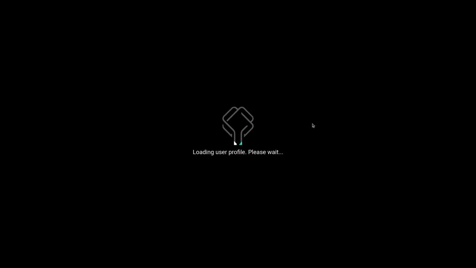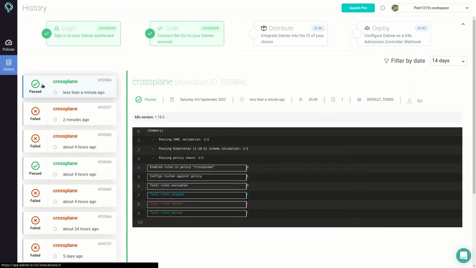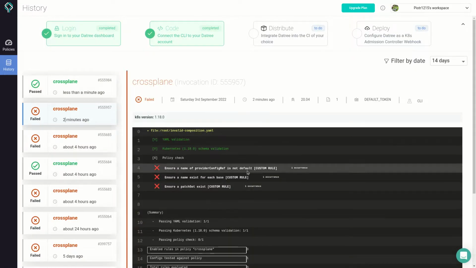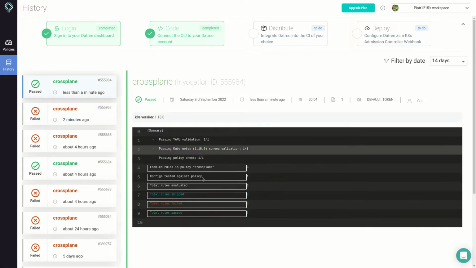When I click it, it takes me back to the Datree portal, and I can see history. So you can see I was running this for a while. This is our previous run that is incorrect. We have those three incorrect rules, three errors, and the run that we just did a second ago, where everything is correct. Again, this missing ability to link to the content of the file where the error originates from would be really helpful.